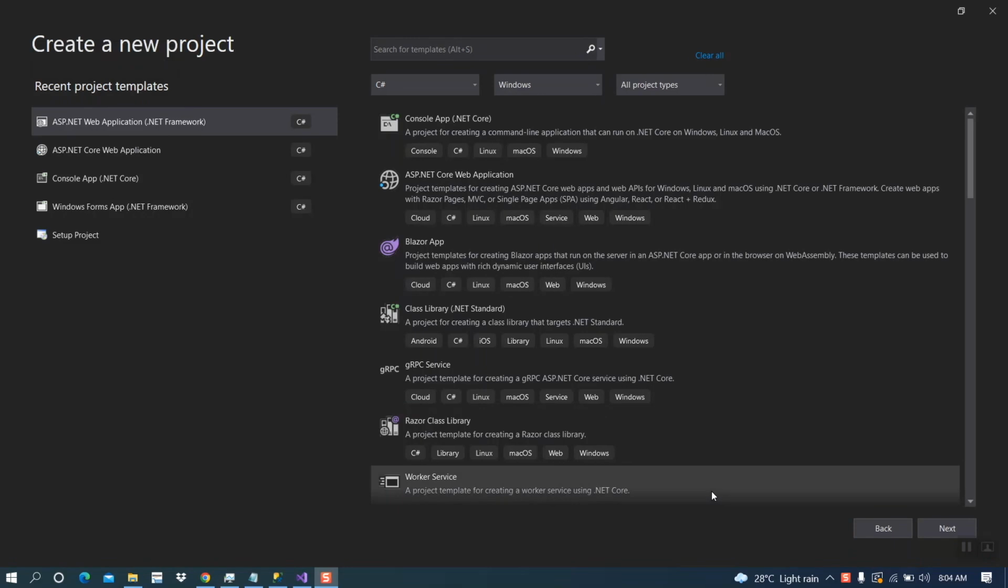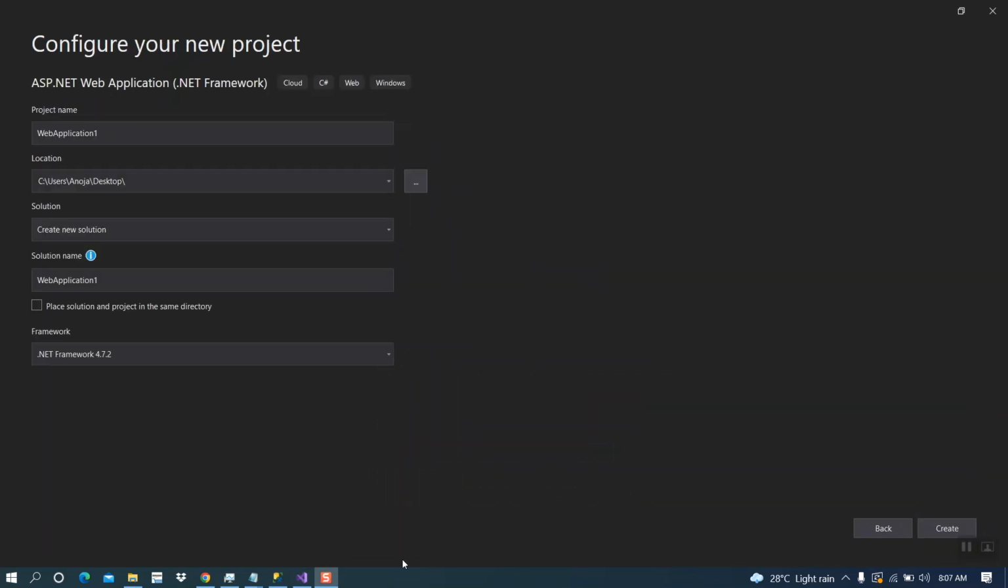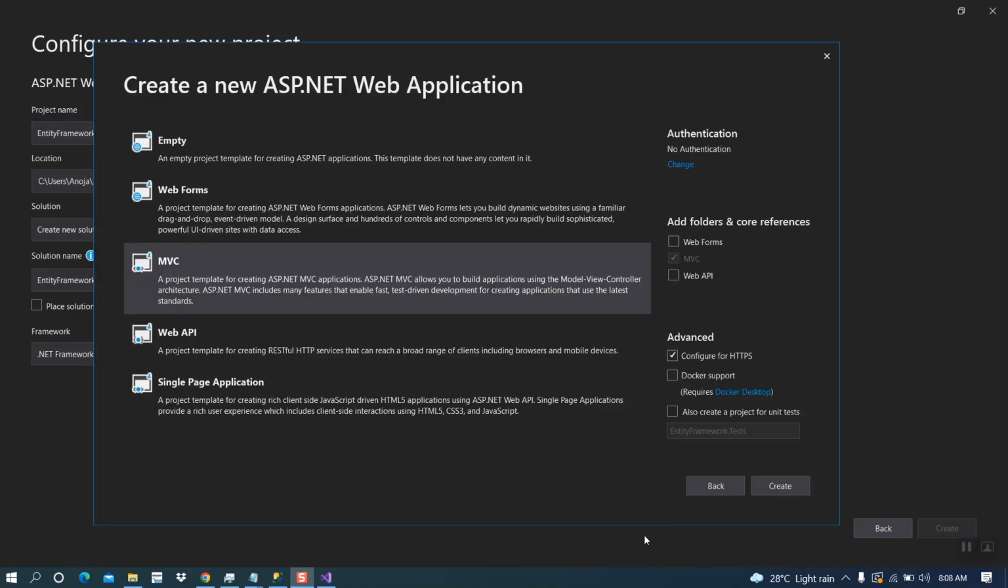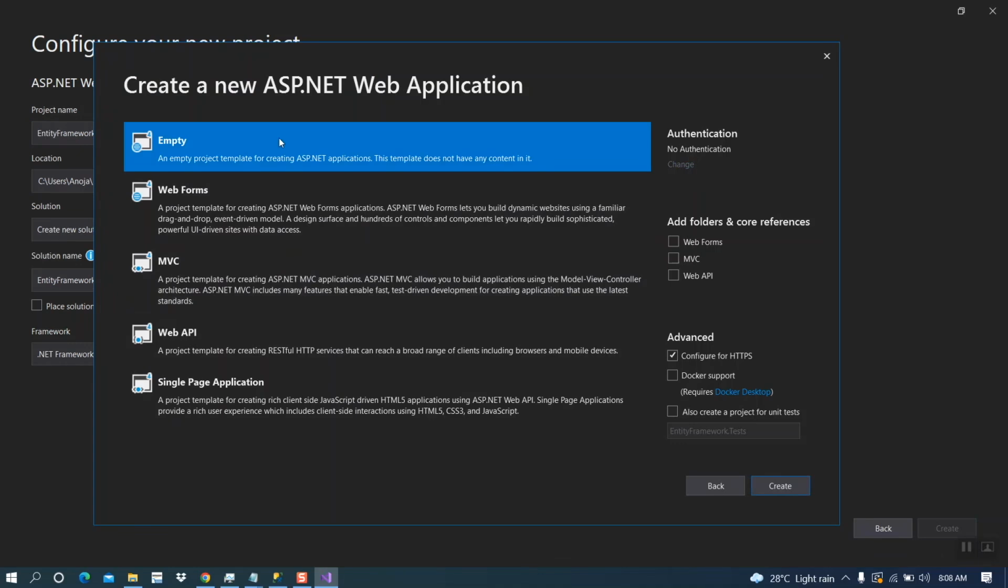Now I'm going to create a new project in ASP.NET MVC. I will select ASP.NET Web Application .NET Framework. Now click on Next. Here give your project name, Entity Framework. Now click on Create. Here I will take one empty project and here I will click on MVC. Unclick this one. Now click on Create.